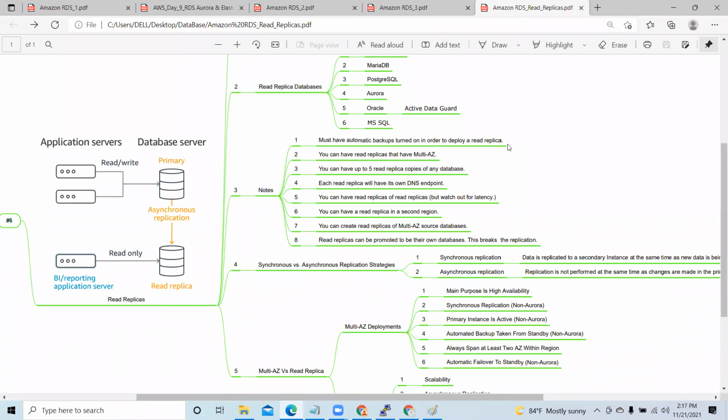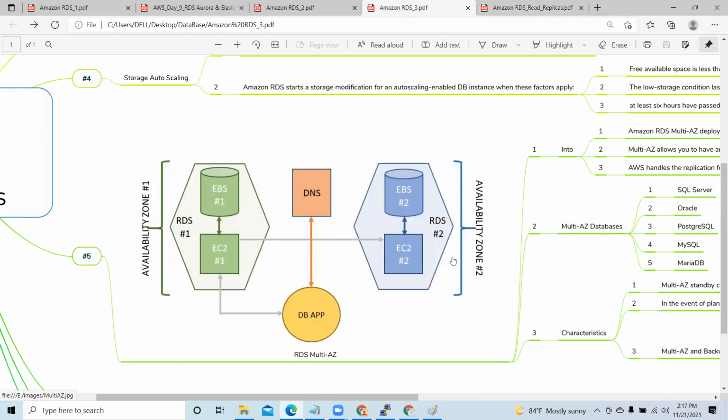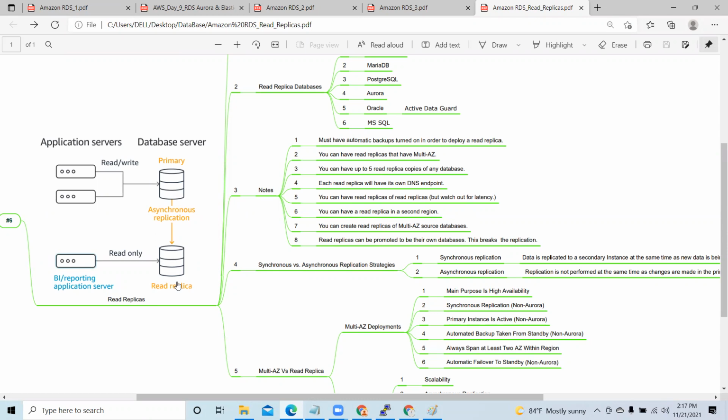By default, there's no automated backup. You have to turn on that option. Then only you can get the backup from here, right? But here, with this one, the automated backup is already turned on. Okay, we can get the backup from here, not here, right? This one we have to turn on the backup. You can have a read replica that has Multi-AZ, right?